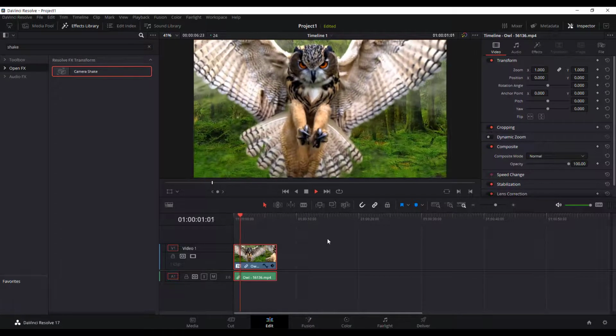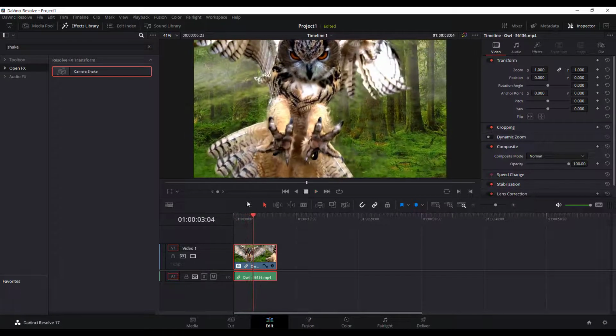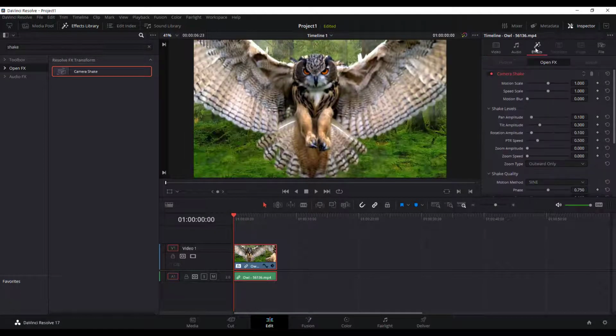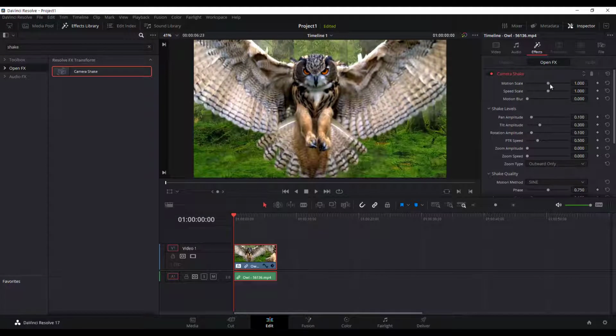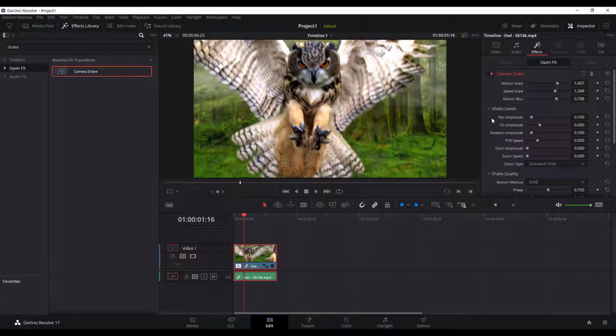If I click play, you will see that the camera is shaking. Make sure that you select the clip and go to effects, open FX, and over here you can see that you can enable and disable camera shake, and you can add some motion scale, speed scale, or motion blur, for example. Also, you have all other options like shake levels, shake quality, and so on, so you can play with this and see what fits you best.